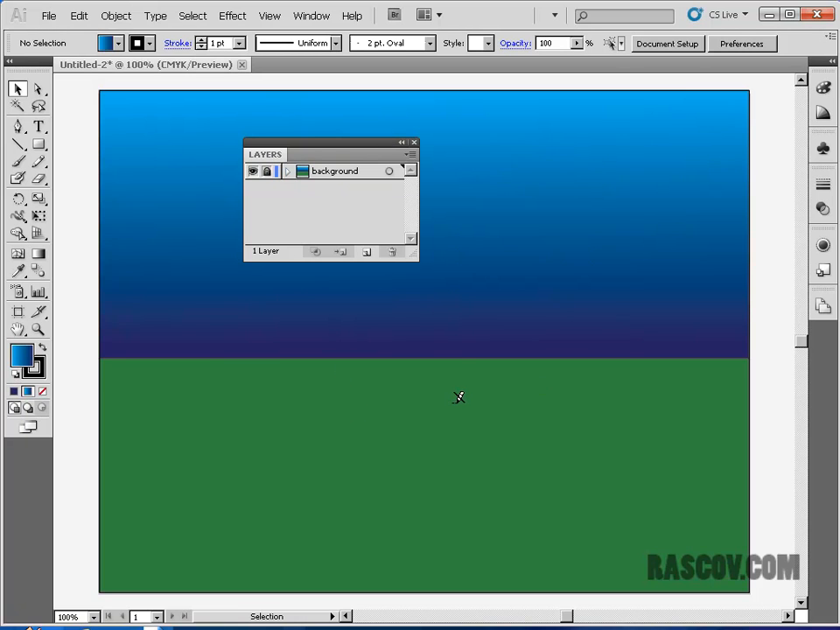Okay. Then to make a new layer so that we can draw over top of it, we're going to click next to this little trash can in the layer window. There's a new layer option right here. If I click on it, it'll make a new layer for me.